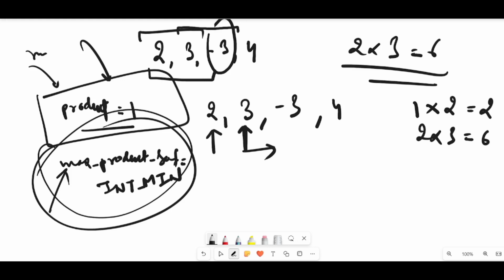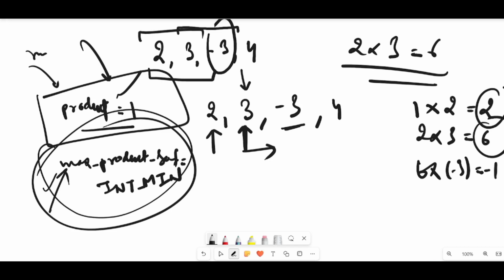So here in this example, the max product so far will be updated to 2 after we have included this element 2 into the current running product. After the first iteration, when we move to the second element, we'll have 6, so we'll update the max product so far with this value 6. Then we multiply minus 3 with this 6. So 6 into minus 3 is going to give me minus 18. Now, can we update this max product so far variable? No, because we have a negative value here.